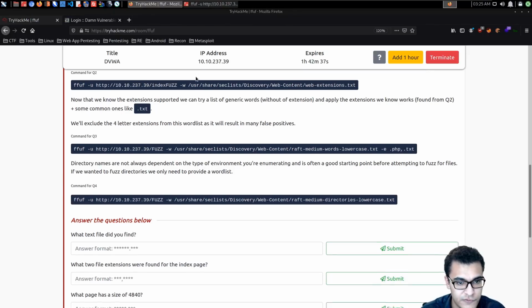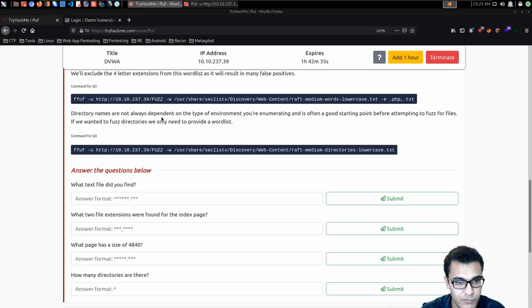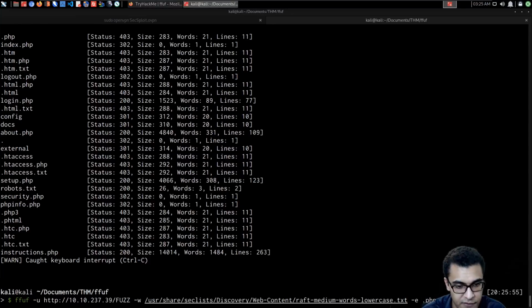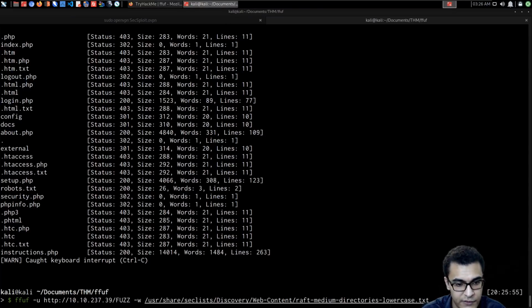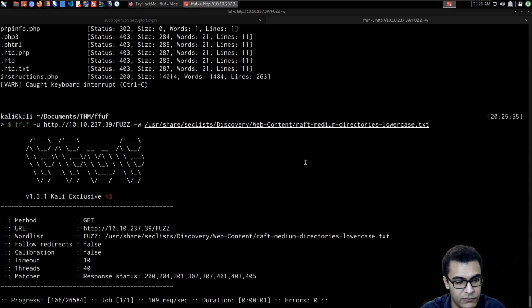Right, so as it says here, we need to perform some directory brute forcing. So let's actually do that now. So I'm just going to terminate this here. So raft medium directories lowercase, right? We'll get rid of the exclude option there. Raft medium directories, and then that is lowercase .txt. We're going to fuzz that now to find directories.